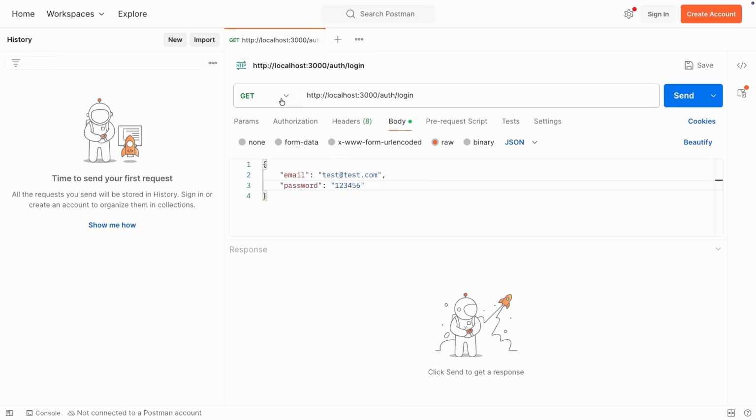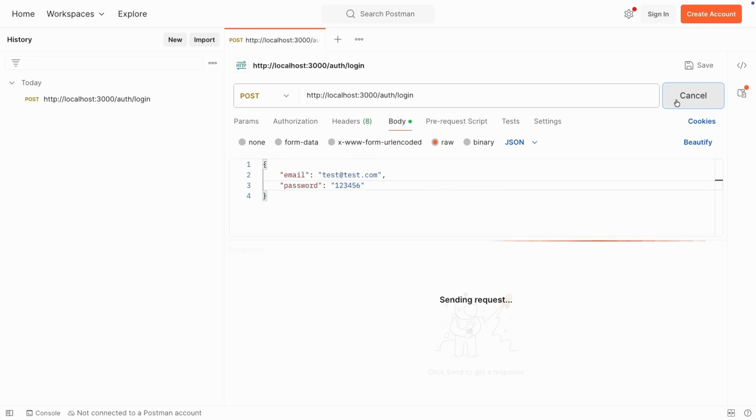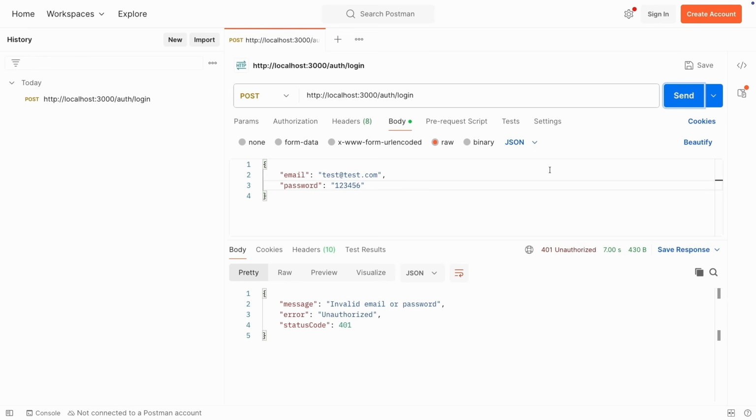Now the request type is a post request and not a get request. So now let's go on and send this. Immediately we do, definitely we're going to get an error that's invalid email or password, just as we see like this. Okay, so now we are sure that login is working for unauthenticated users or user that has not registered.